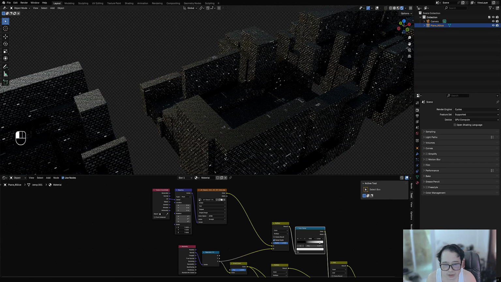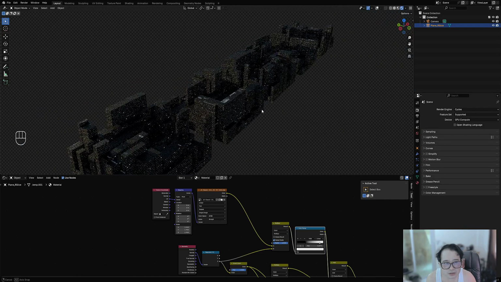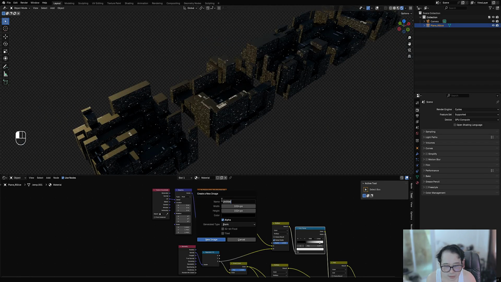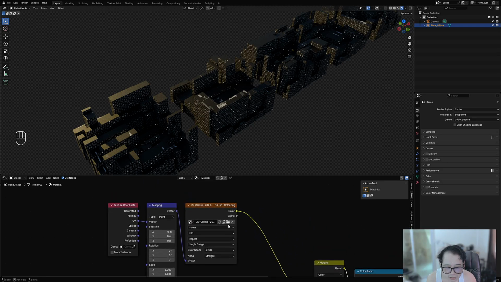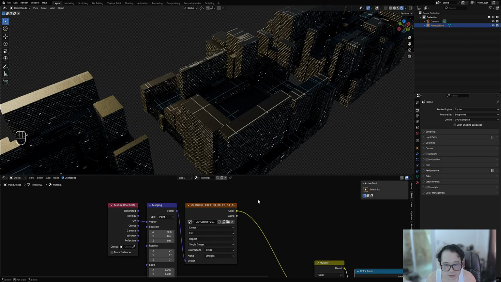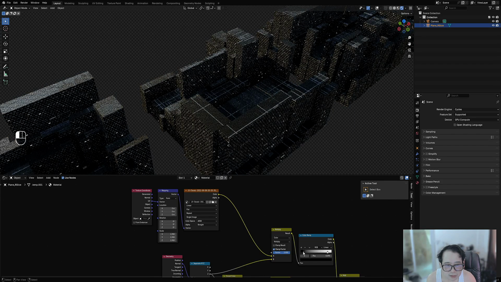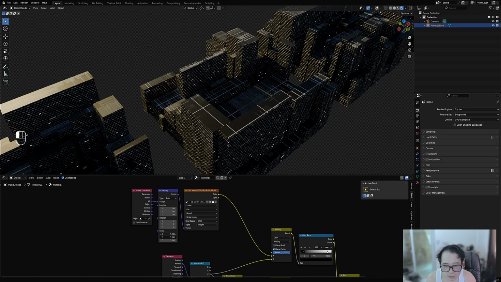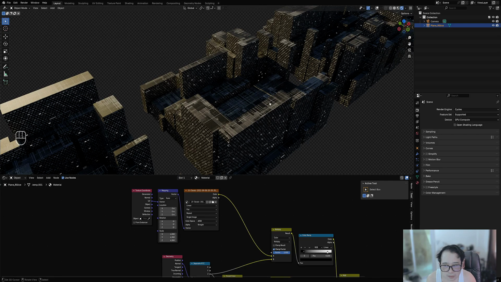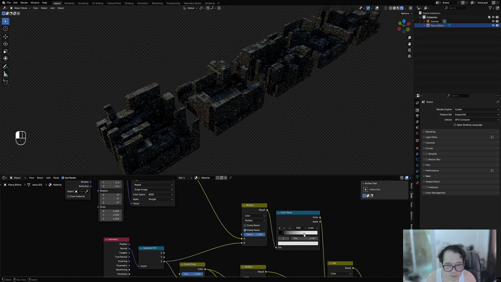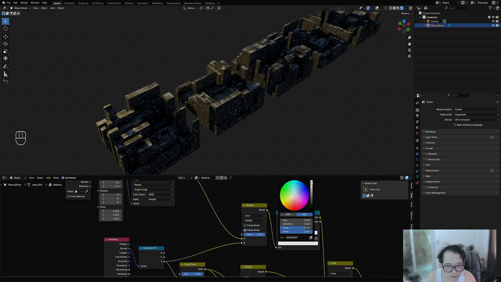Since we used an actual image texture, this is semi procedural, not fully procedural. Oh my god, I'm hitting the wrong button. Okay, this one. Probably not the best texture for the top part, but you get the idea.